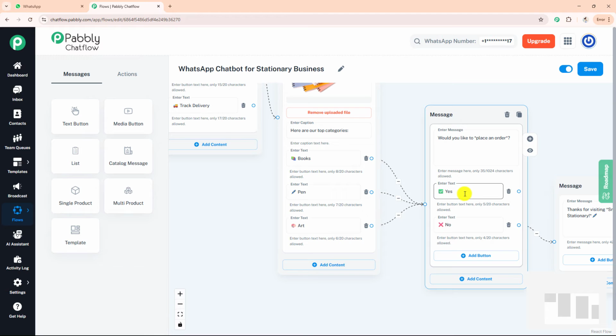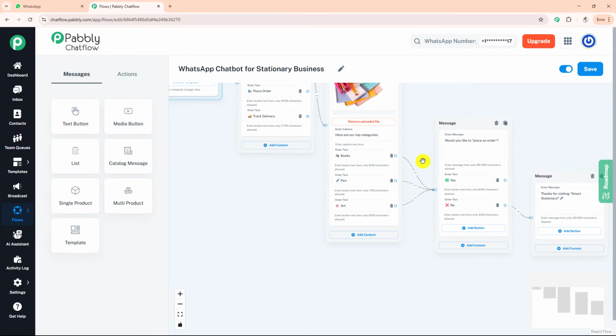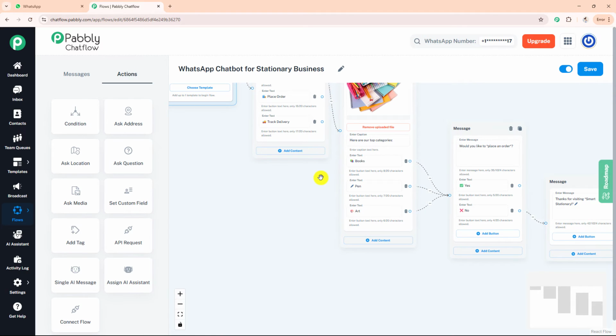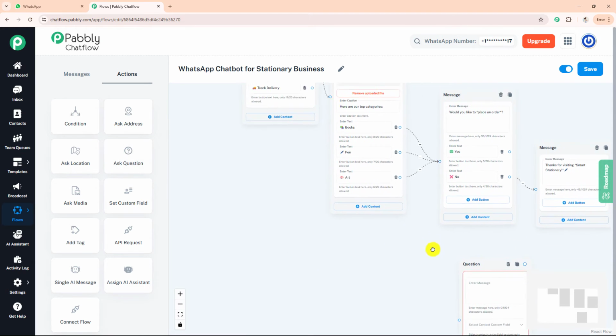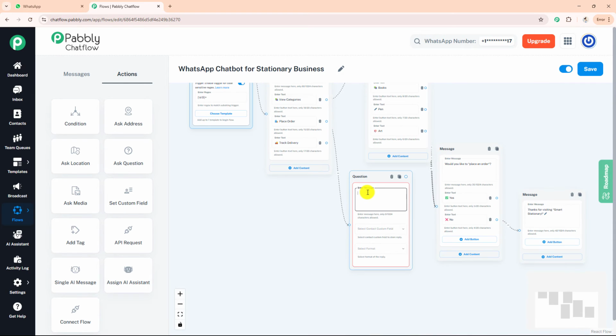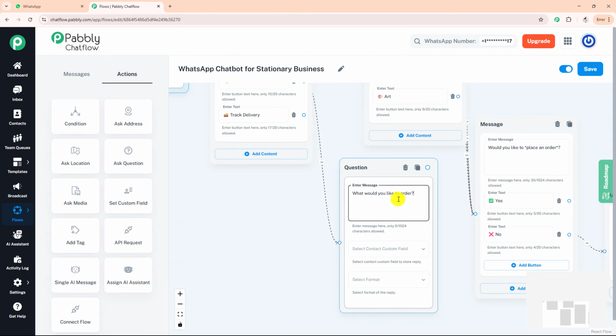Now in case if the user click on yes option and wants to place an order, so let me tell you how you can do that. So for that, here we have the similar option, place an order. So for that, we'll ask the item they want to order, quantity, name, and address. So for that, we'll drag this ask question option over here in our flow builder screen and firstly join it with the track delivery option. Now here I'll mention my question for the order item. Like this, I have asked them what would they like to order.